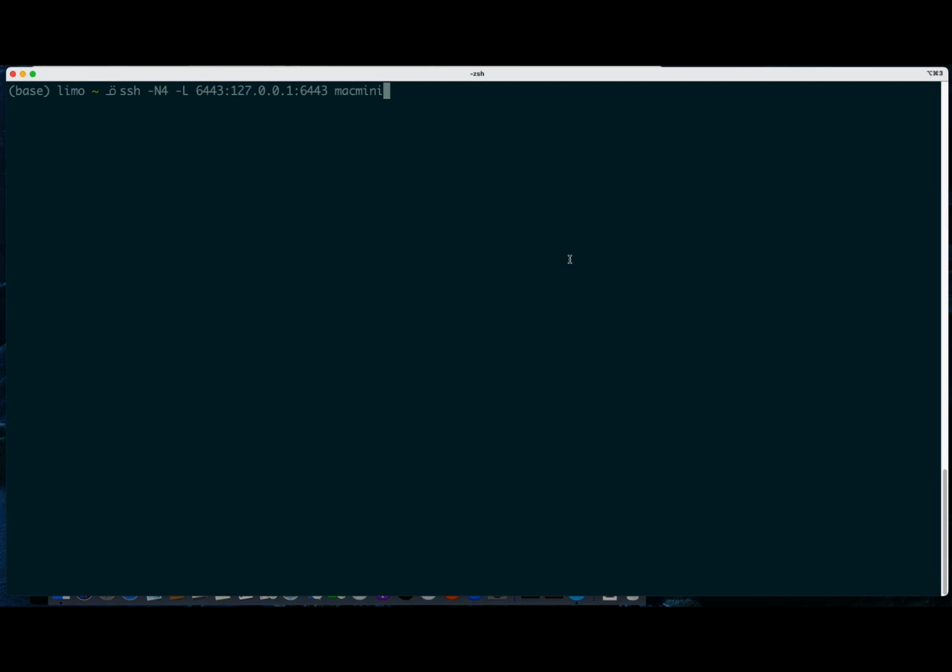So let me run this and see what happens. So first thing is that it prompts me for my password. So I put my password in there, and now it hangs or appears to hang, and that is because I didn't use the -f flag to send it to the background.